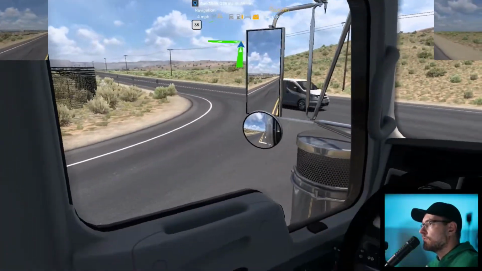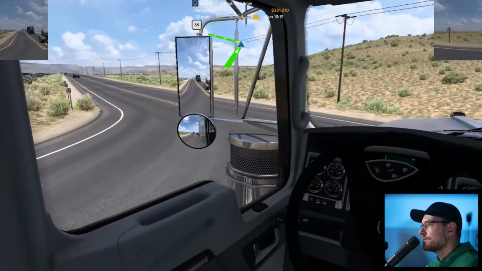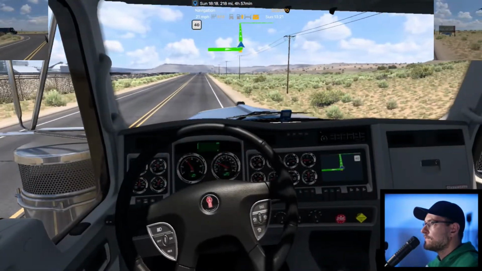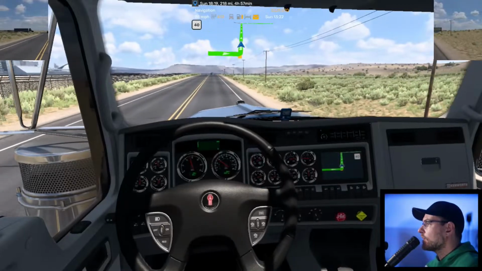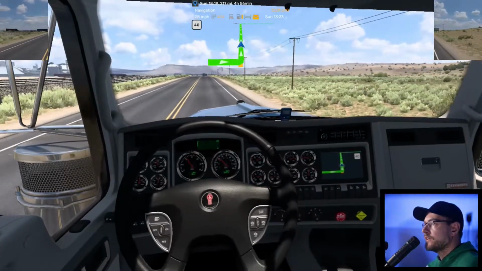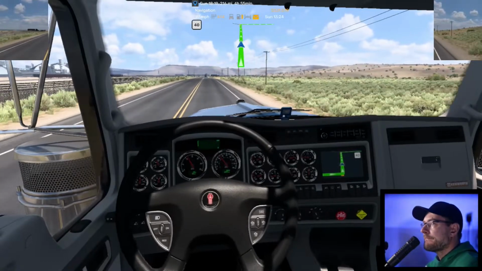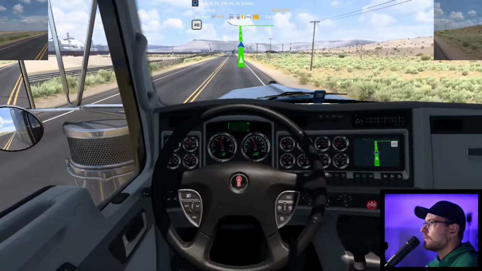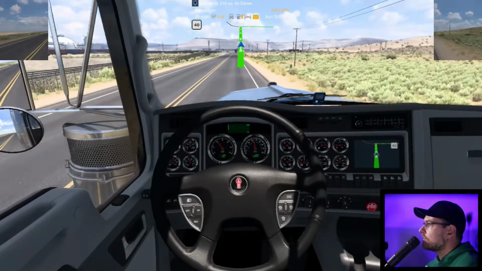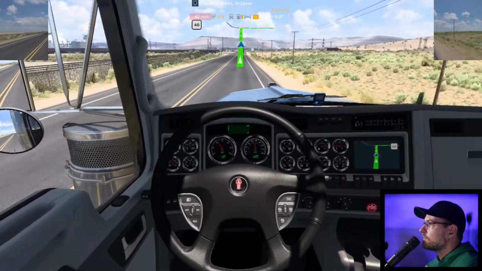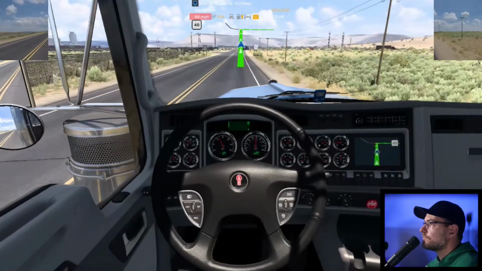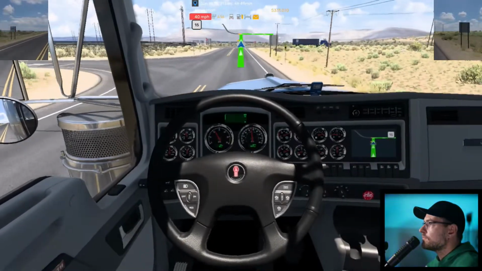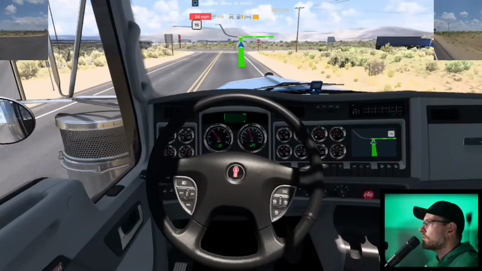Whoa, okay. Roll through that stop sign. Here we go. On the road. On the open road. Okay. Turn right here.